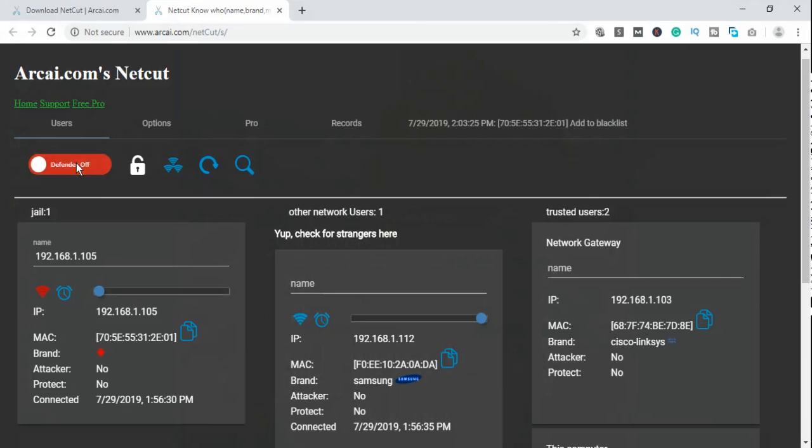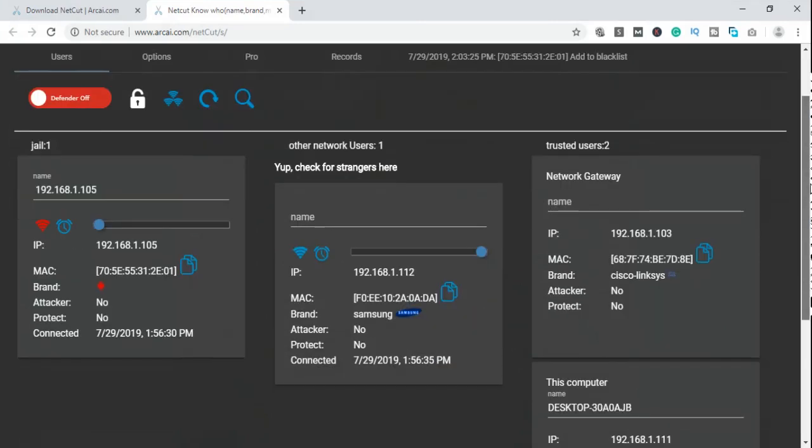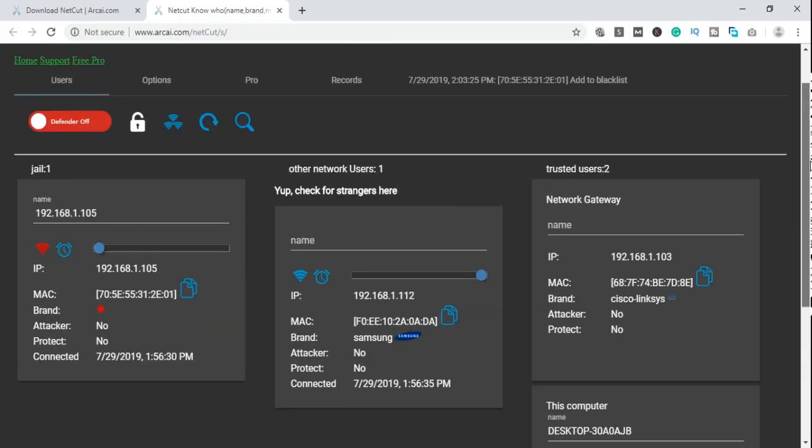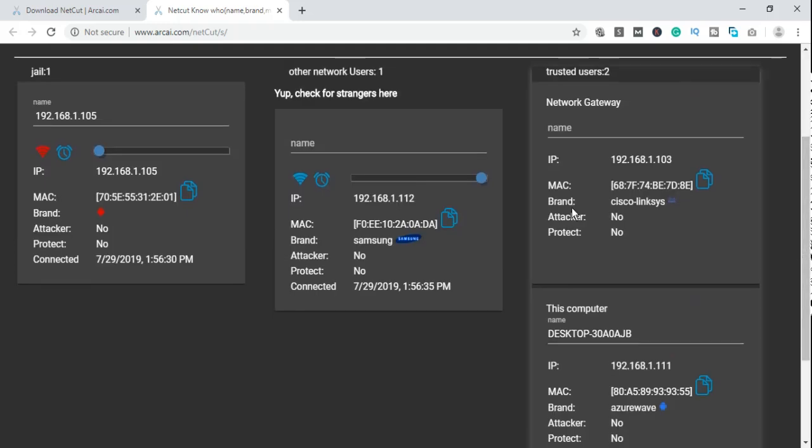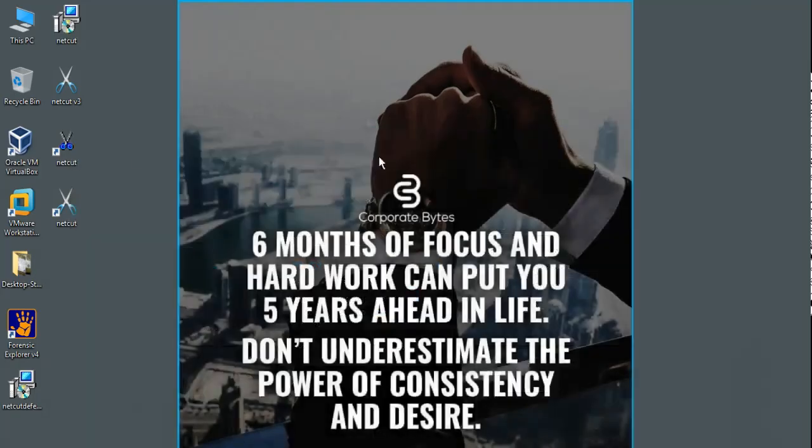But if I turn this off, now there is a huge possibility that anyone having the knowledge of Netcut can disconnect me from my network. Okay. Now you might be thinking that no one is going to disconnect this router, right? No, it is possible to disconnect router itself. Yes, it is possible to switch off router by sitting on your machine without having the permission to do so. Let's see how to do that.